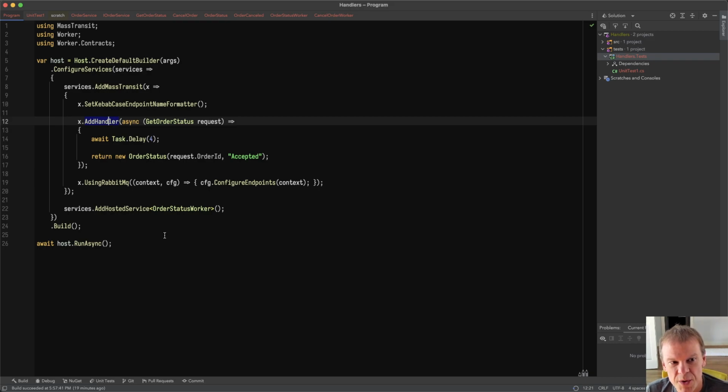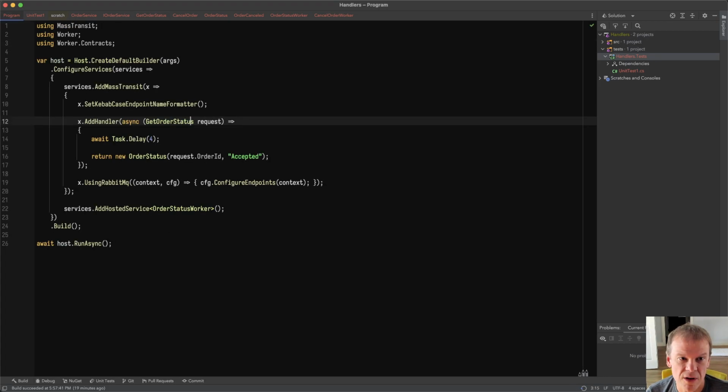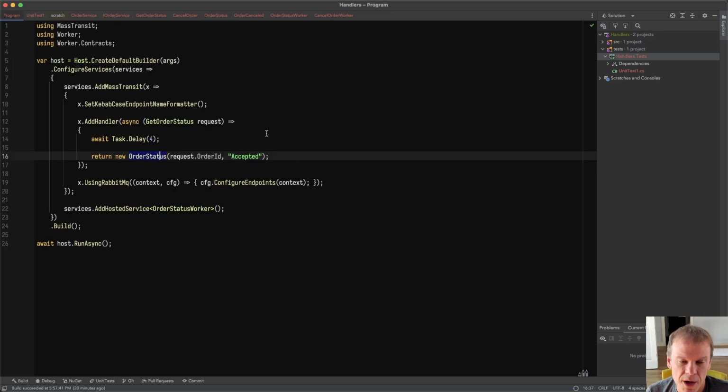In this example, I'm just doing add handler, and I'm writing an async method that takes a GetOrderStatus class. Well, actually, this is a record, which just takes an order ID. You can see we're using a primary constructor on that. And we're just putting the logic right inline. We're doing a simple delay, and then we're just returning OrderStatus of order ID and accepted. OrderStatus is just another record that has an additional status property. And we're just hard coding accepted because honestly, I don't care. It's just a simple example.